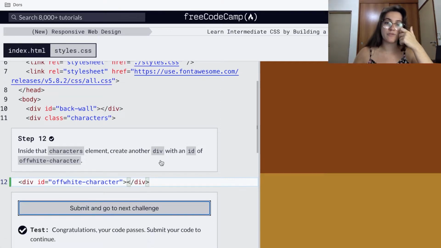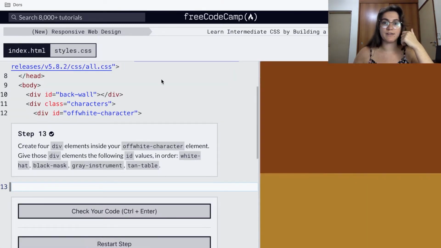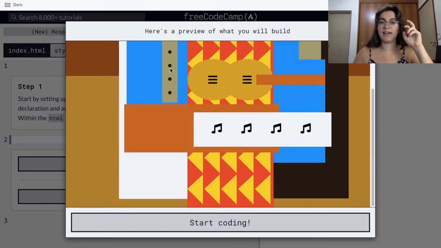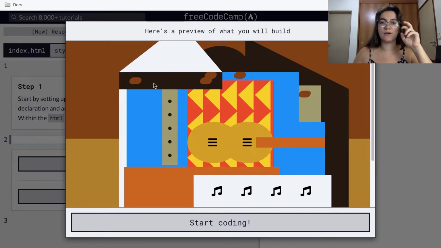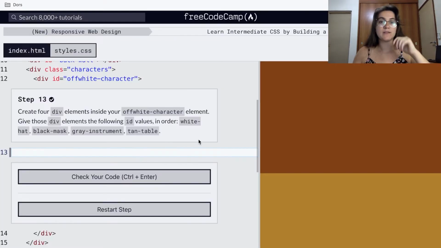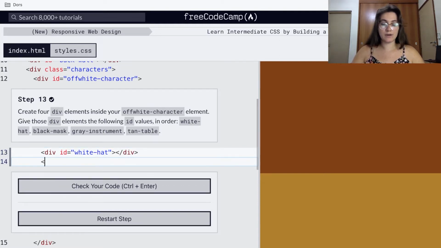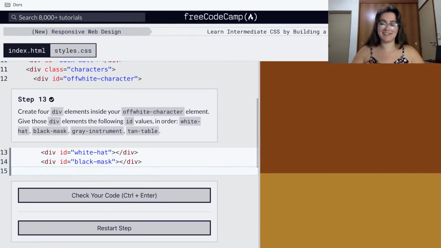But inside of this off-white, we're going to work with this part in here that we're seeing. This kind of a hat is a triangle, and this part that we're seeing in there. Then we're going to add some other divs inside of this off-white because we want to set some other properties. So we're going to have the div ID white hat, so we're going to do the triangle that is in the top, okay? Then we're going to have the black mask, so here, we're just creating the space in our HTML, but the magic will happen once we start adding the CSS.